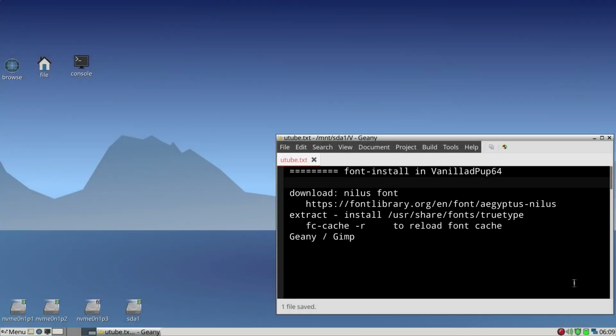Today is November 20th, 2024, and I've logged into VanillaDpup64 PuppyLinux, and I'm going to show you how to install a font in PuppyLinux. What we'll do is download the Nilus font, extract it, and then make sure that it works in Geany and Gimp.